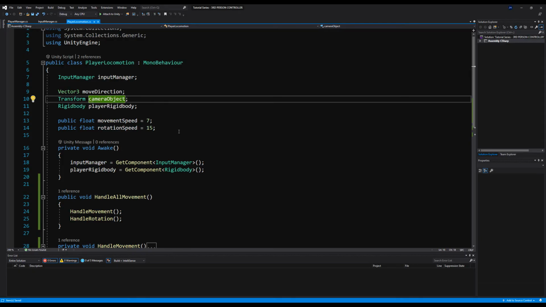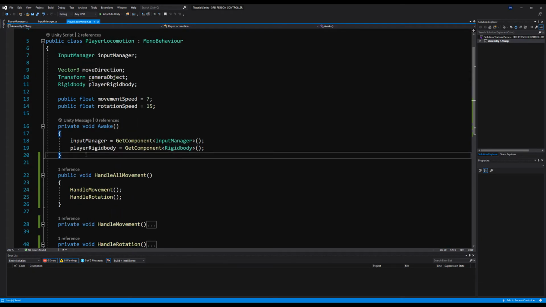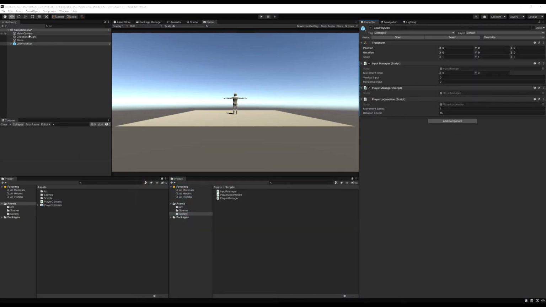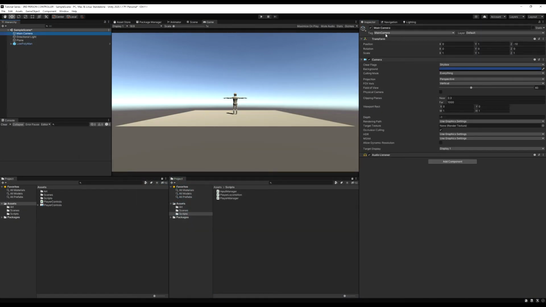Now, over in our player locomotion, we actually don't have our camera object declared anywhere, so it doesn't know where to get it, our transform. So we're going to say camera object is equal to camera.main, and then the transform of the camera, so .transform. This will scan the scene for the thing that's tagged main camera. And if we go back into the game, you'll see by default in your scene there's a camera called main camera, and the tag is main camera.